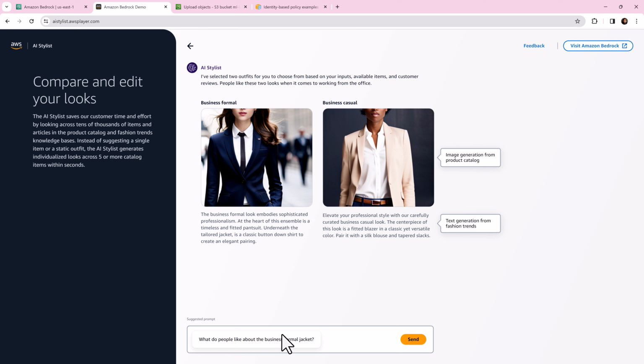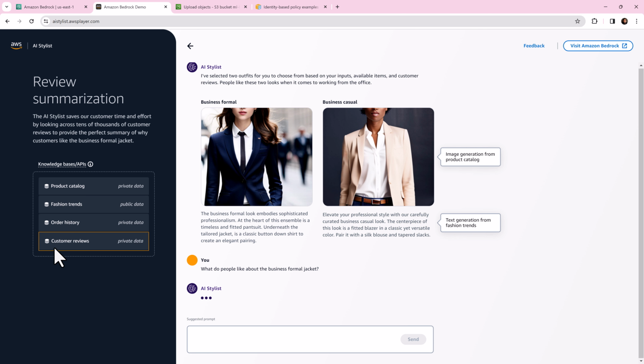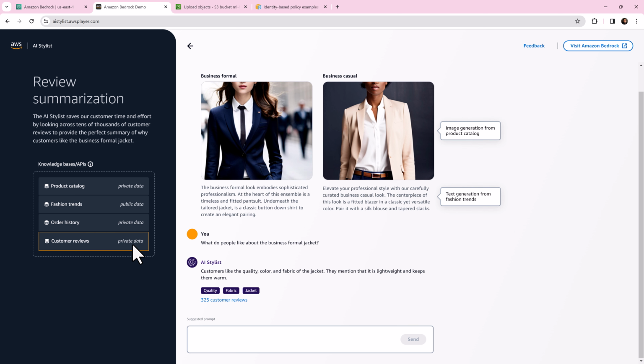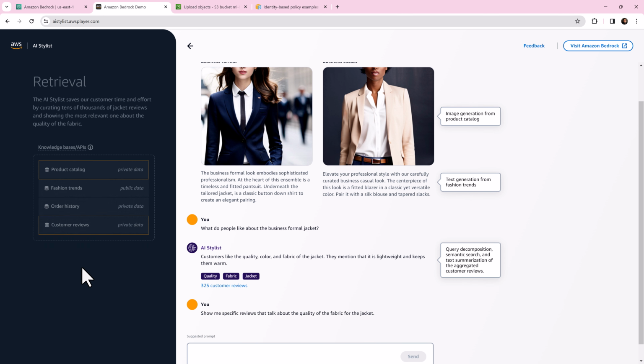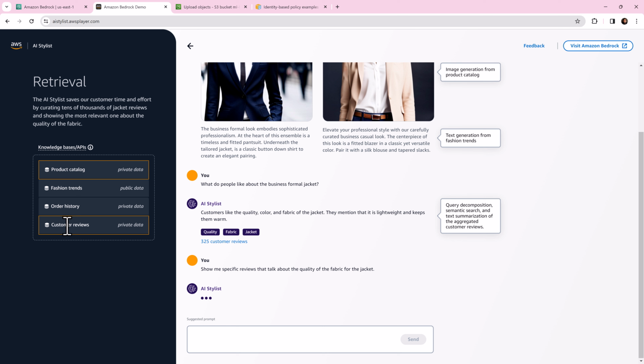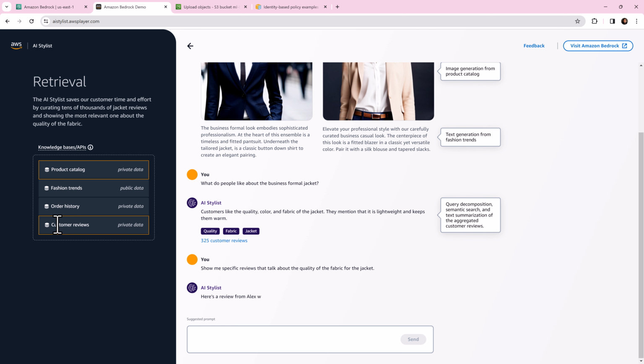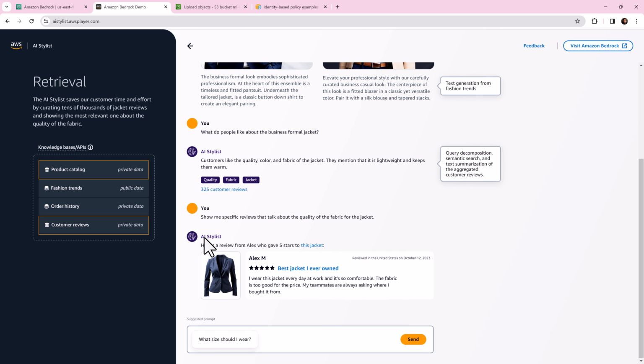Next prompt: what do people like about the business formal jacket? So here we need people's opinions. That means customer reviews. So now it is going to customer reviews, private data, to generate the response. Next prompt: show me specific reviews that talk about the quality of the fabric for the jacket. And to generate this response, it will take advantage of the product catalog, which is private data, and customer reviews. And we received an appropriate response.